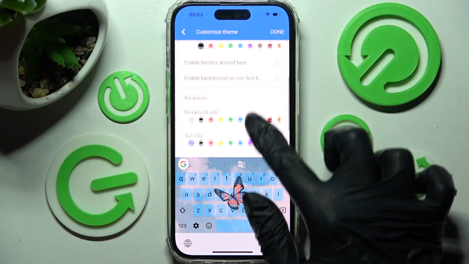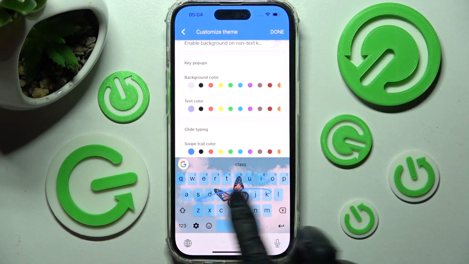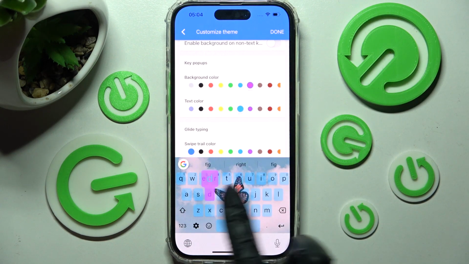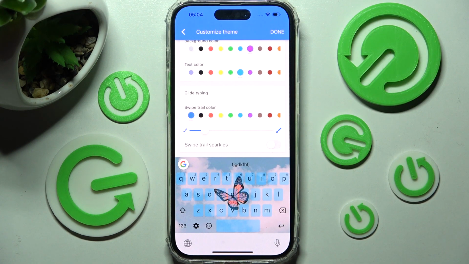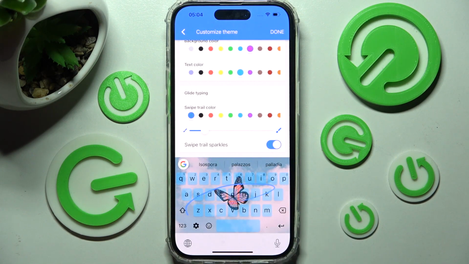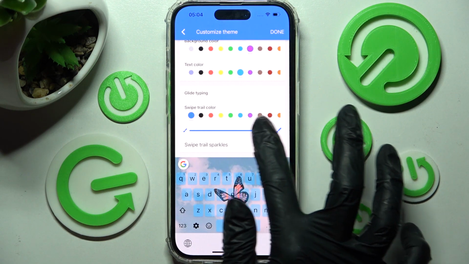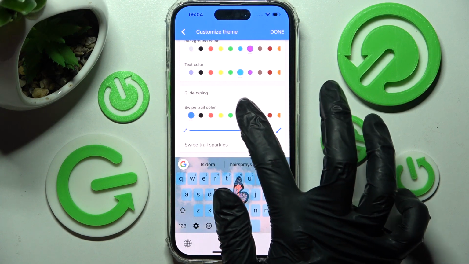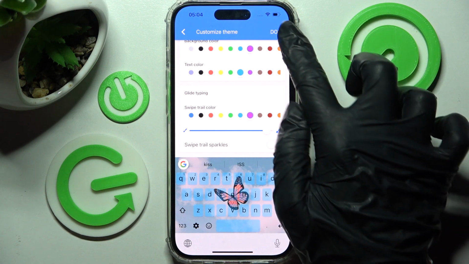Now scroll down, and over here you can pick color for your key pop-ups. I will go with those two. Lastly, scroll down and click on this switcher next to Swipe Trace Sparkles to enable or disable this feature. You can also adjust thickness of your brush by swiping left or right and pick Swipe Color. When you're ready with your keyboard, save it by choosing Done at the top right corner.